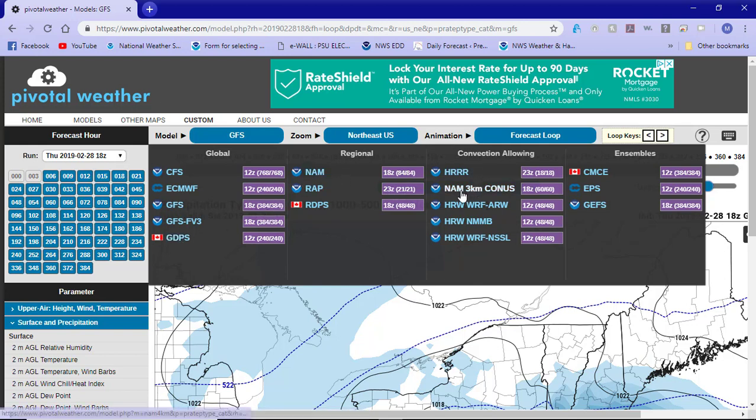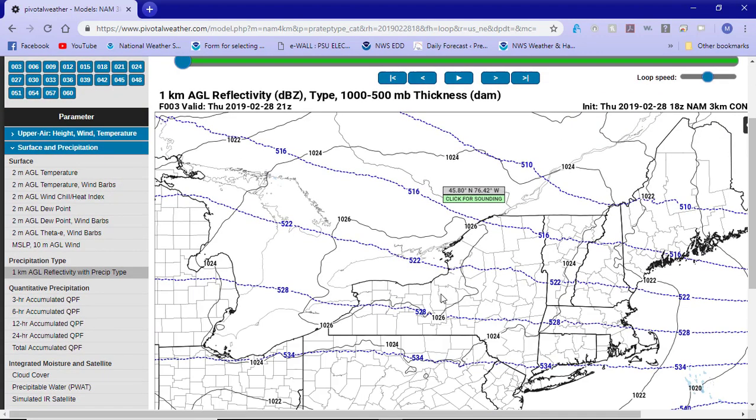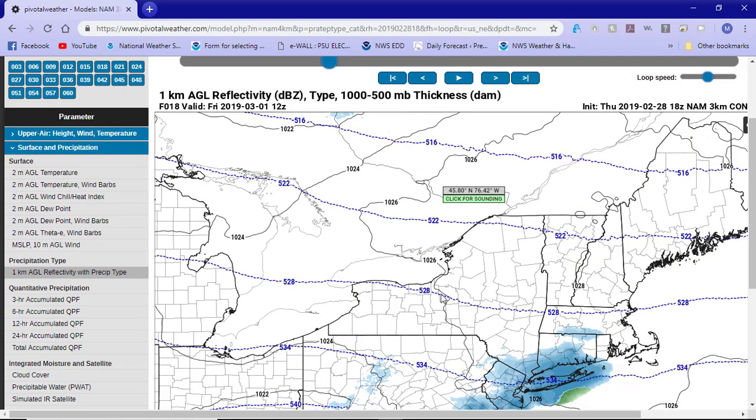The NAM is a more regional model. But what's also really nice and what you have access to is the NAM 3 kilometer. It's more high resolution than the traditional NAM. I actually like using the NAM 3 kilometer a lot, especially when I'm in a 48-hour window. And that is pretty good for Saturday's system.